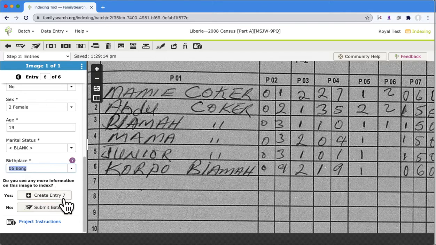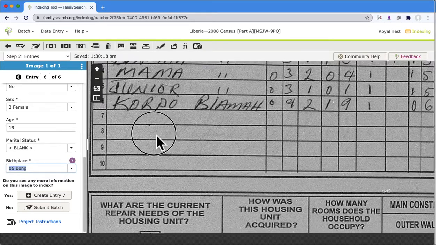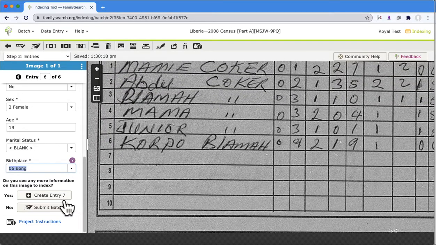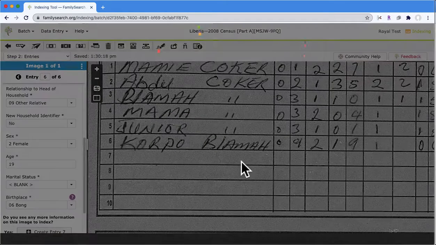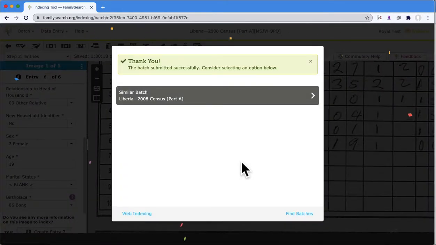And you'll see these 2 new boxes have popped up at the bottom. If we made a mistake and there actually was something else on the bottom of this page that we missed, we could create another entry. But we don't have one, so let's submit the batch. Once again, it's going to do that quality check, and it says no issues were found. Excellent. So that means we can submit our batch. And now we've done it. The batch submitted successfully, and we have a shower of confetti.